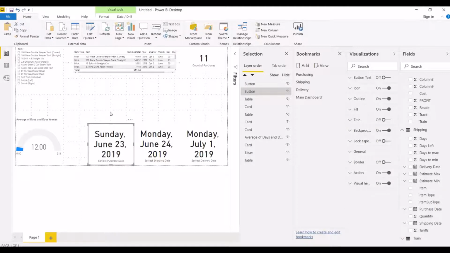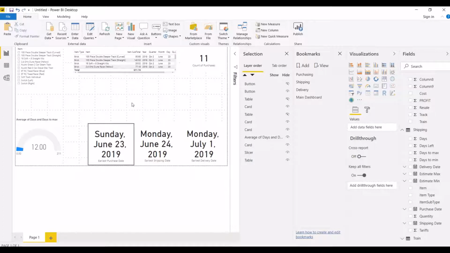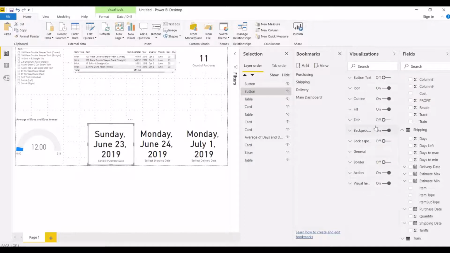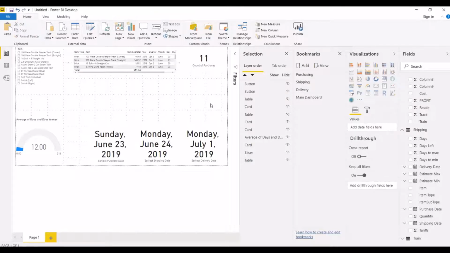Now, oh, we can take this off. So see how this has got a border now? Let's go to this, and where is that border? That border is turned off for the button. So what's going on? The outline? There we go. Take that off. Now it looks just like the other cards here.